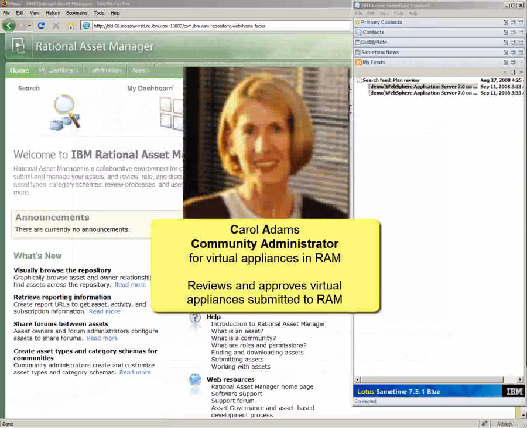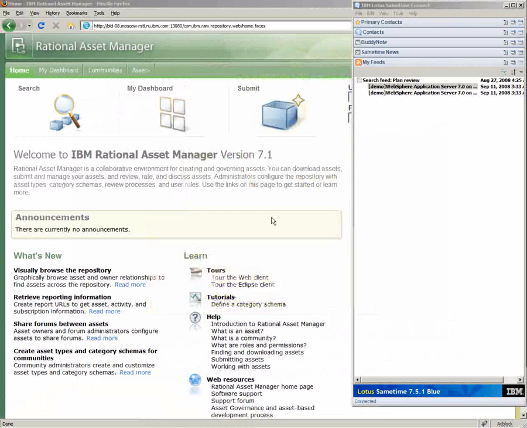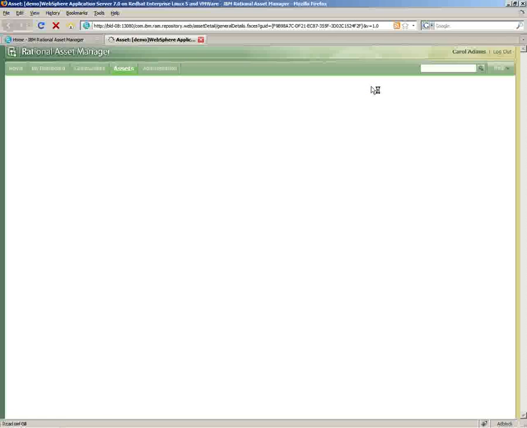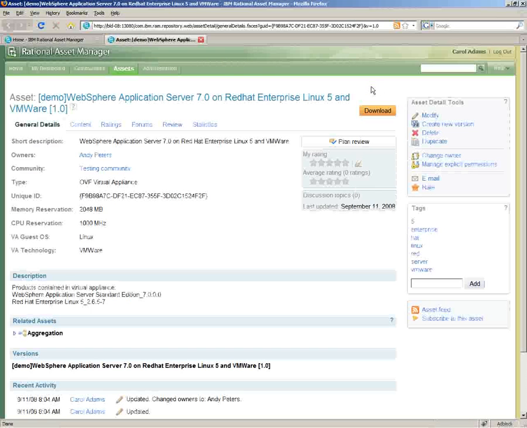Carol Adams is the Community Administrator for Virtual Appliance Assets in RAM, and she's responsible for reviewing and approving appliances submitted to RAM. Since she is subscribed to the RSS feed for all virtual appliance assets, she receives a notification that a new asset was submitted. The Linux-based WebSphere appliance submitted by Andy is shown in a plan review.